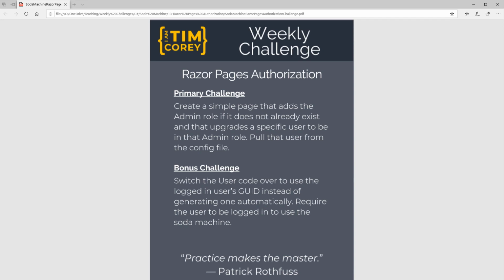Now, the bonus challenge is to switch the user code over to using the user's GUID instead of generating one automatically. In the previous videos, we've used that user ID we generated for identifying who the user was that's using the soda machine. But the user could change that on the URL and then change who they are. Mostly what that would do is reset all their money and basically say that you have no money in the bank. However, if they happen to have the user ID of somebody else, they could use their money, which isn't the worst thing in the world, but it's probably not great.